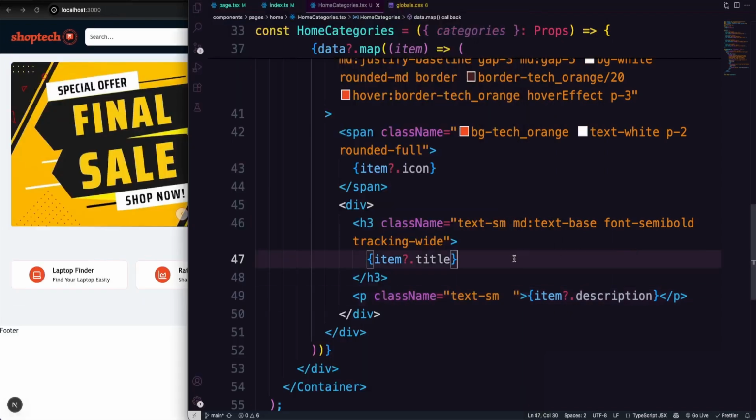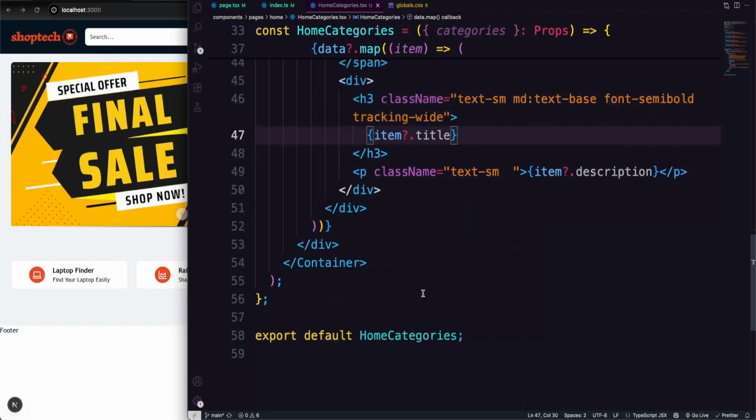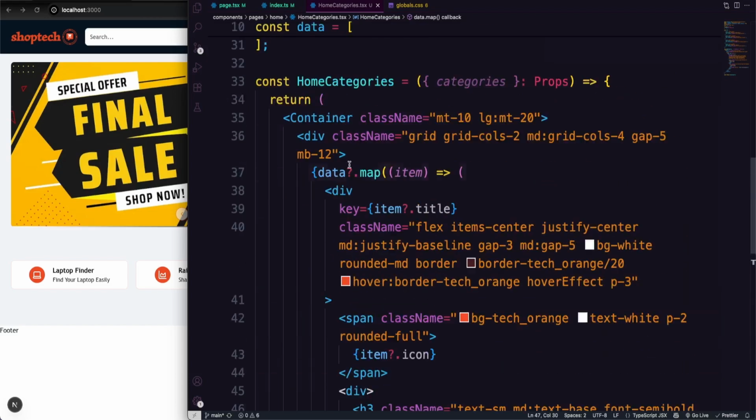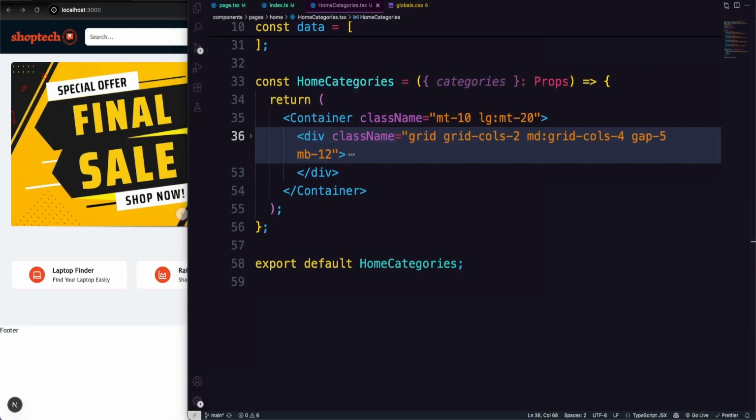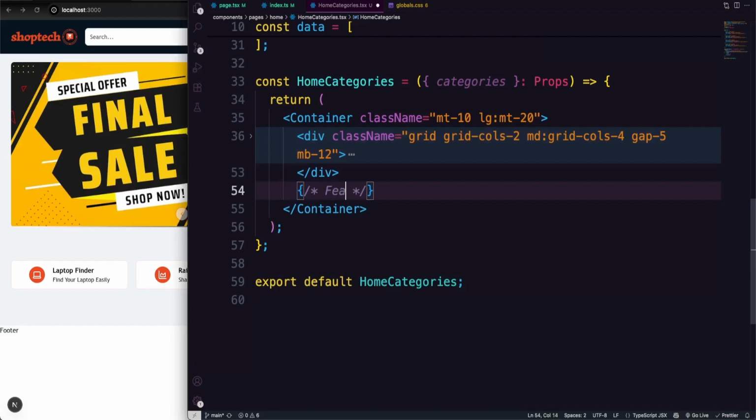So now we need to bring back our feature categories. This is the div which is hosting that particular instance, the one parameter which we have just created for our little bit of intro. And now here we're gonna create our feature categories.